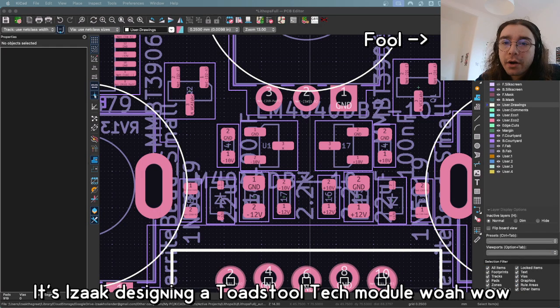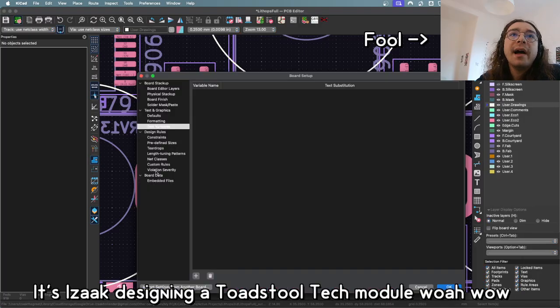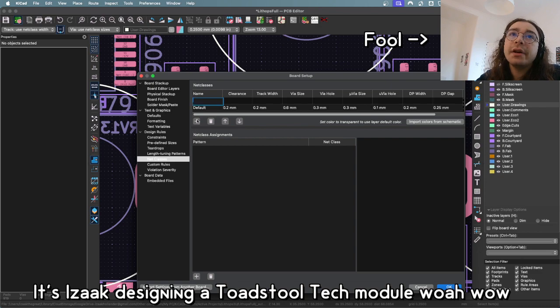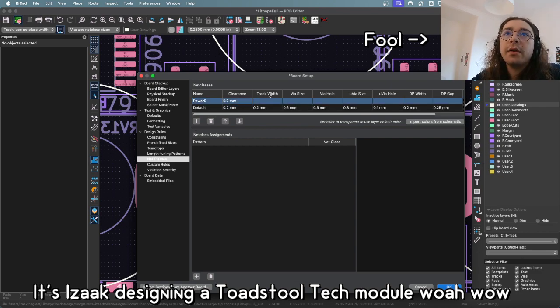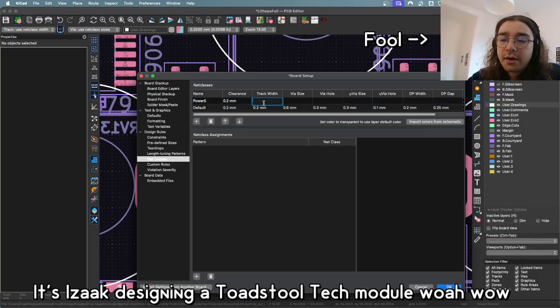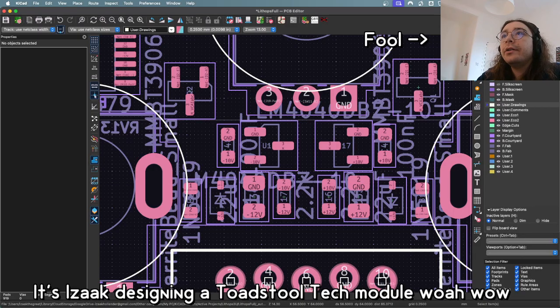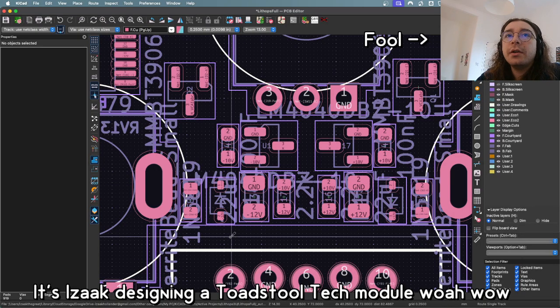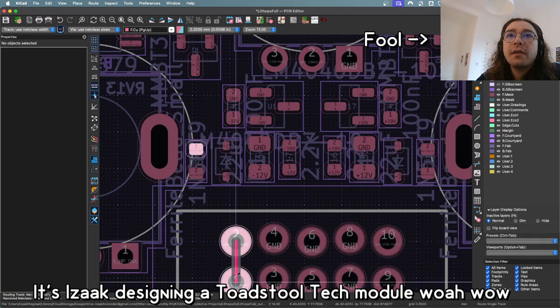Are my power net classes set up? My power net class is set up there, but have I set up the net class in here? I haven't. So I'm gonna call this power, and I'm gonna make this 0.2 clearance, but a track width I do 0.35 most of the time. Should be all right. And so that should mean that when we are routing these, it's slightly bigger.